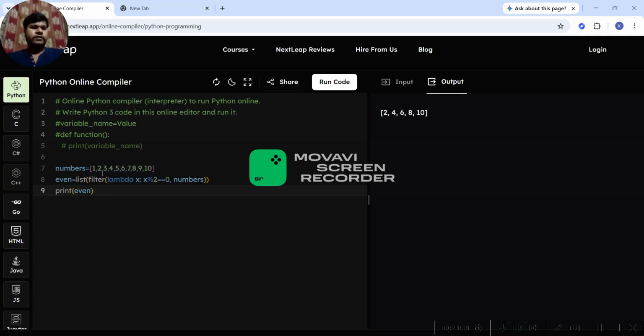How do we apply list? Because numbers are given in the list. After that applying filter in 10 numbers, only we are finding even numbers. Then they apply filter. After that, if x is completely divisible by 2, then this number is called even. So then our output comes 2, 4, 6, 8, 10.